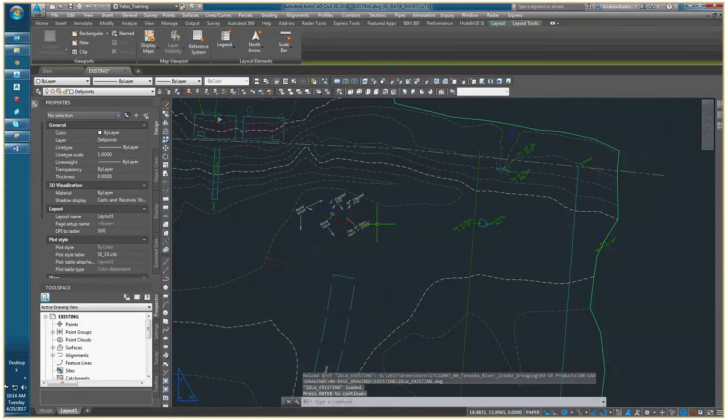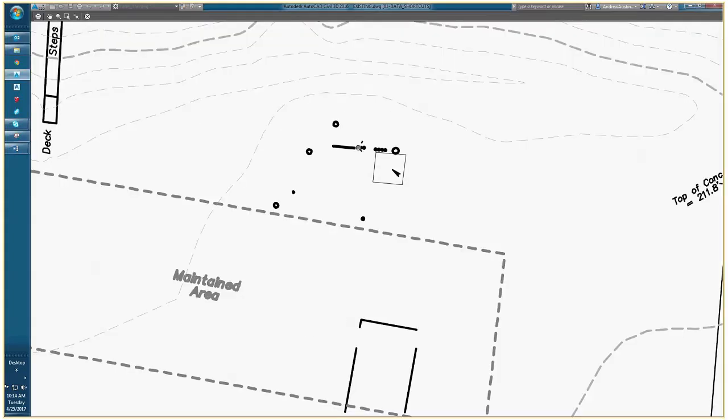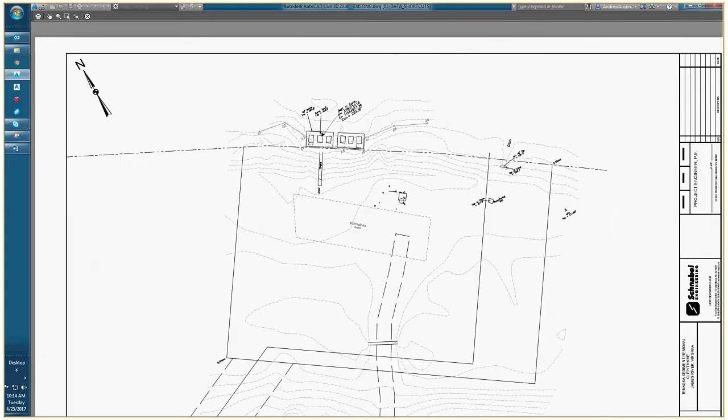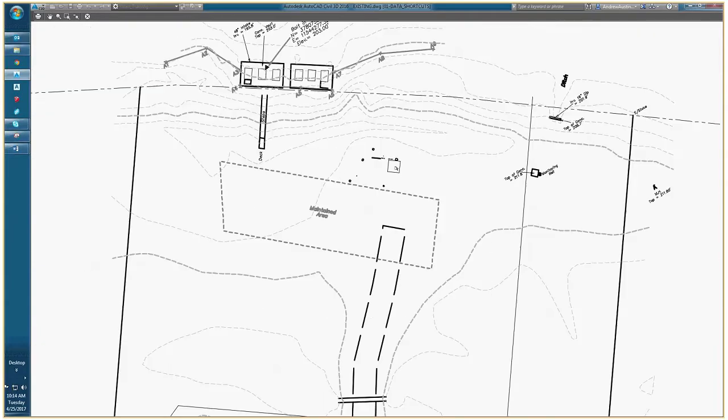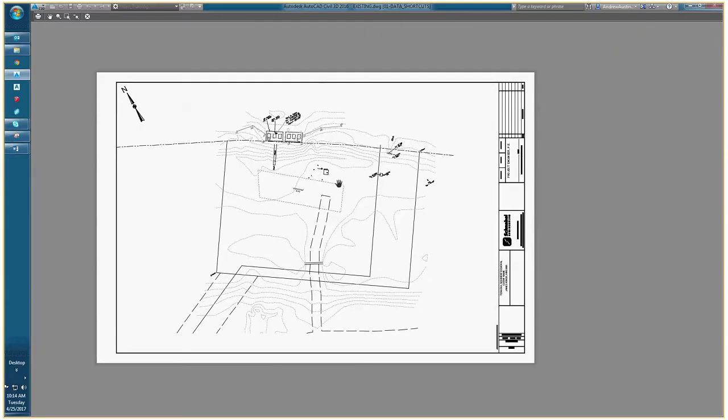So we see the color of this information changed, and then if we look back at the plot preview, we'll see that that information is no longer there. It seems I've missed one of the leader pointers, but that's okay. As I said, this is an iterative process. We can go back into there and make changes the more we want.